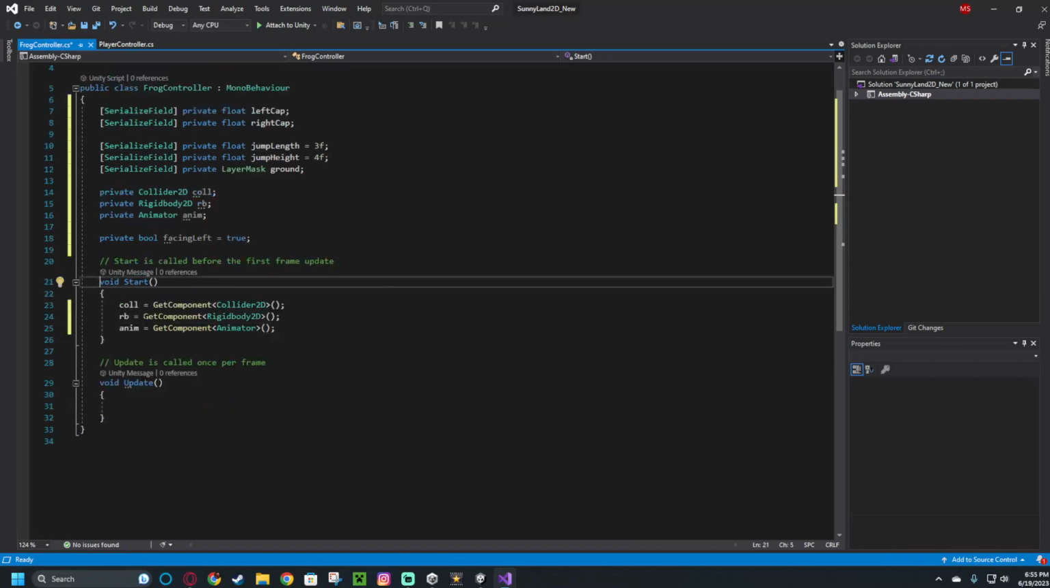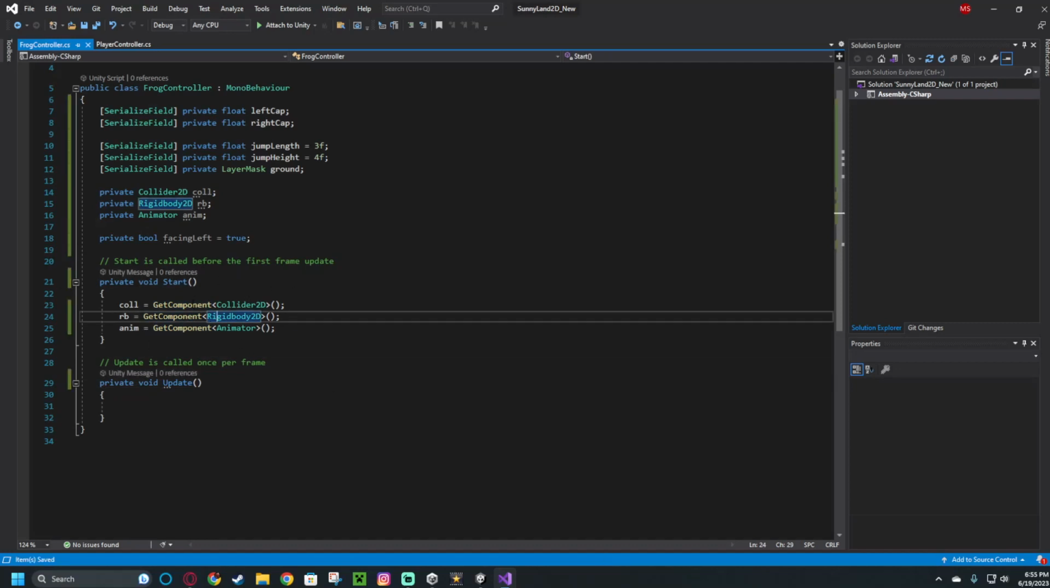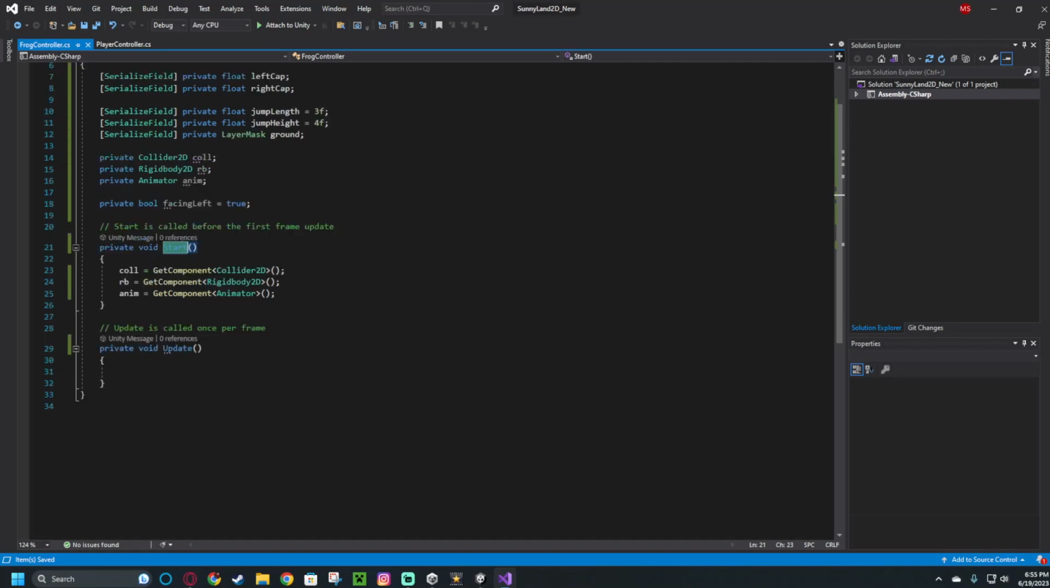Now I'm going to have a private void Start and a private void Update. For enemies you don't have to use Awake. That is your choice this time. For players, I suggest using Awake, but for enemies, it can either be Awake or Start. It should not matter. Honestly, I haven't noticed a difference.